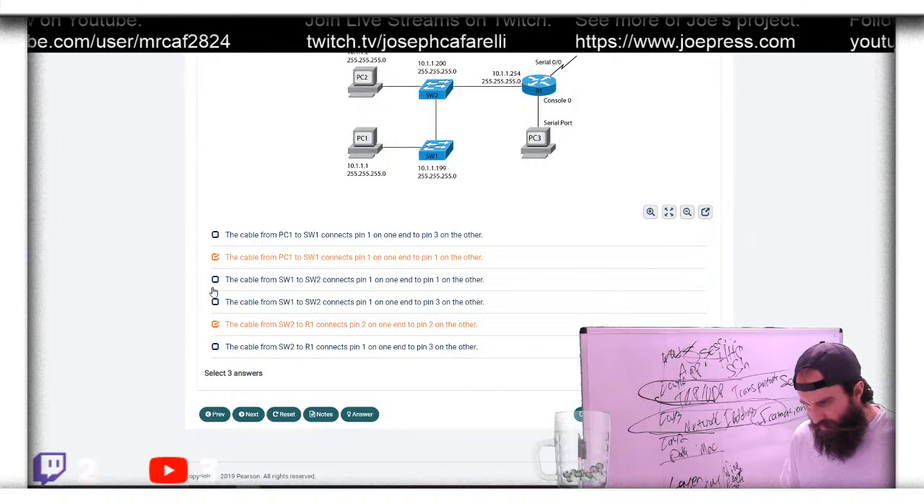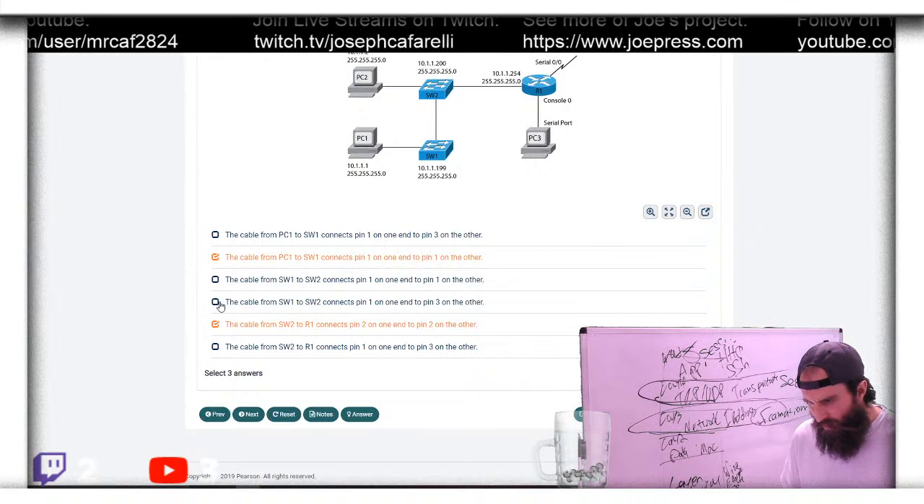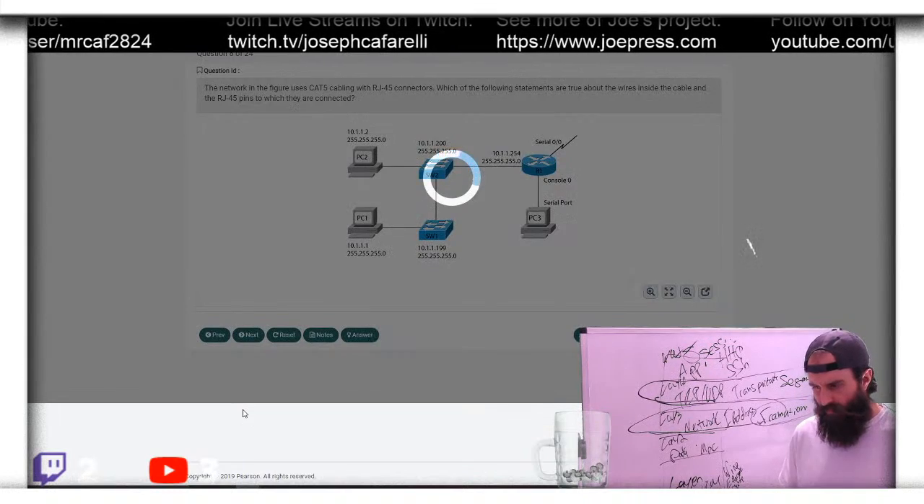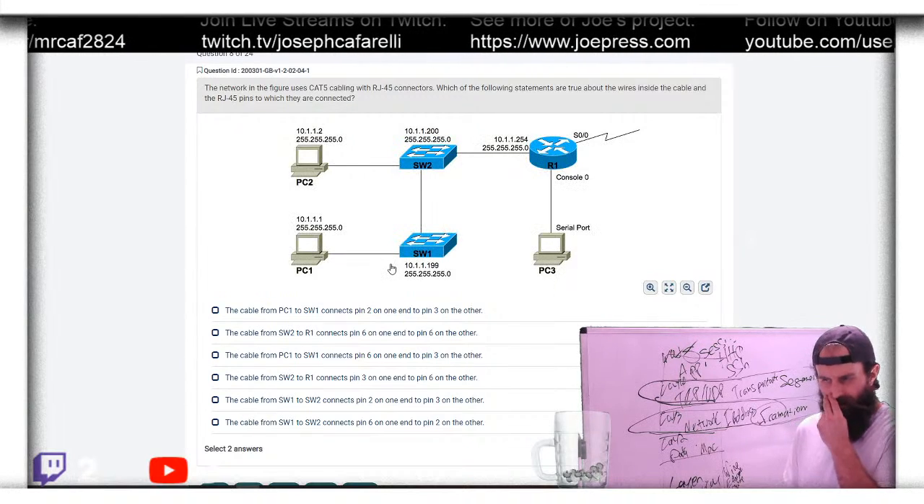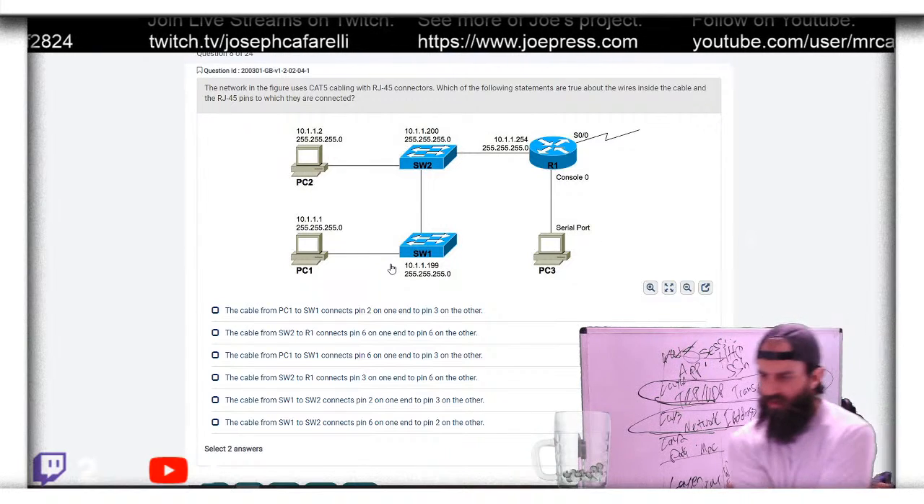That one. And then we're gonna go with this one. Okay. All right. The network in the figure uses Cat5 cabling.